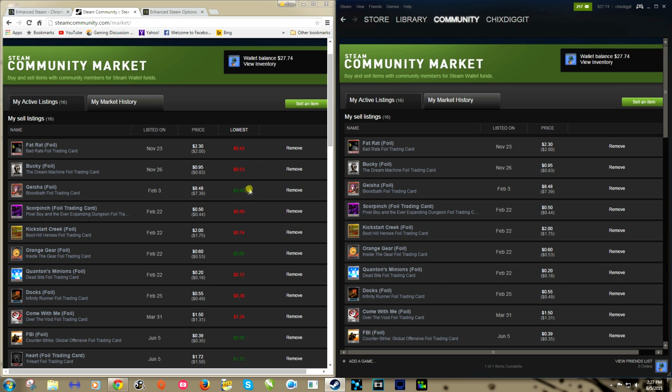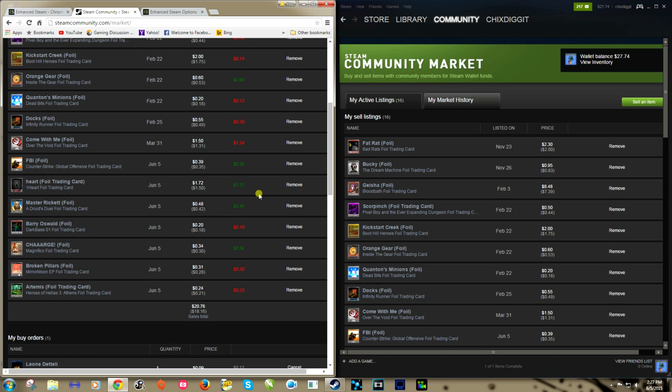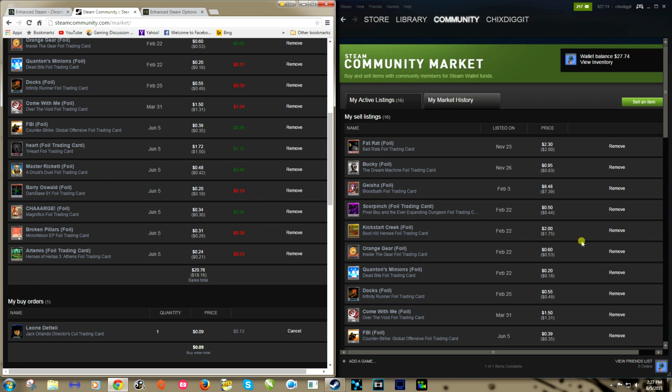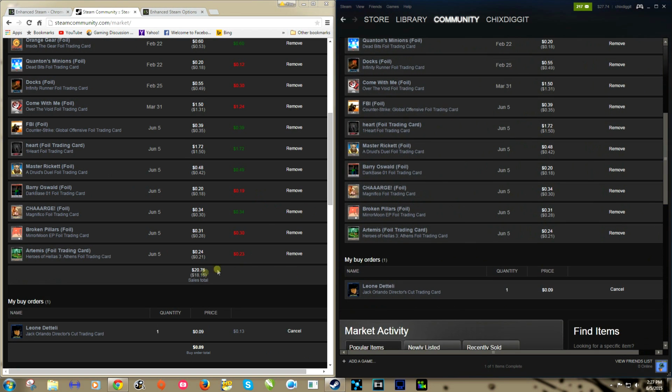So I probably want to get to lowering that. Here you can see that this one, for example, $8.48, that's the current lowest right now. I have the lowest on that one already, so no need to adjust it. But it's a great way to just quickly look visually and see what needs to be adjusted. I also like on the bottom here, it totals it all up. If I was to sell everything right now, I'd get $18.16, or $20.76, but a little bit would be going to Steam.